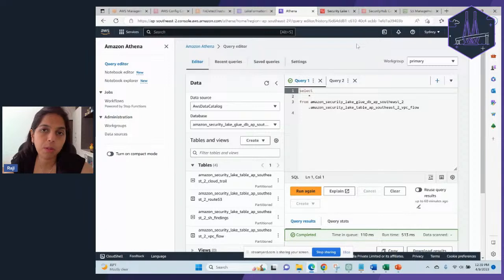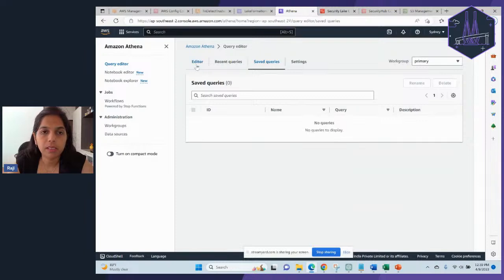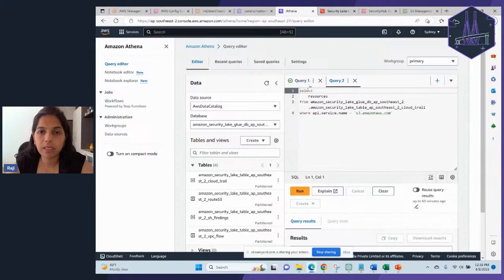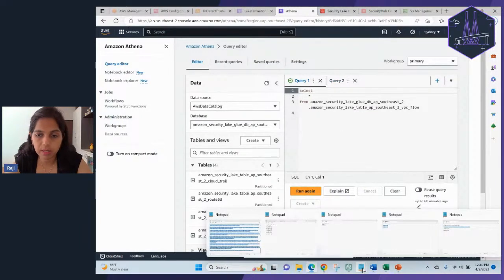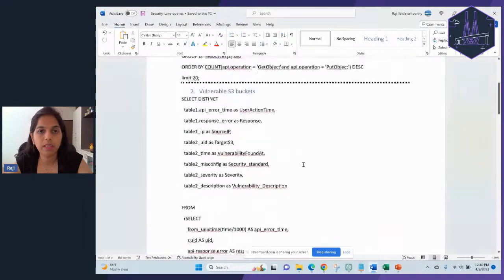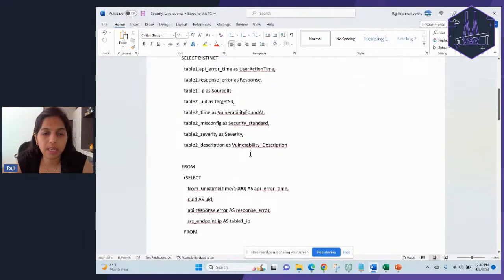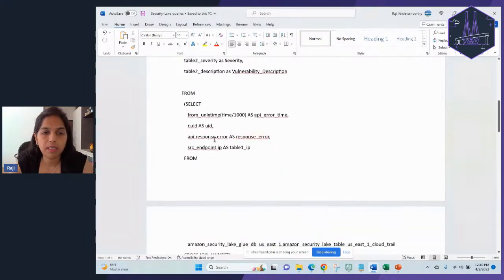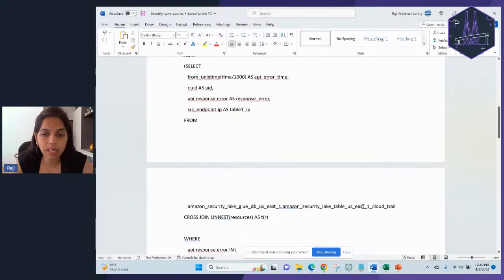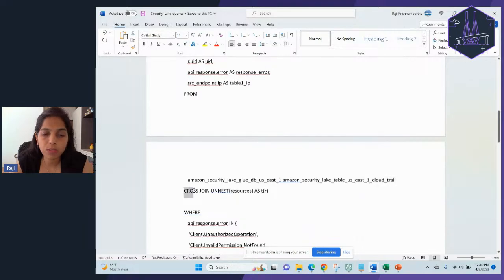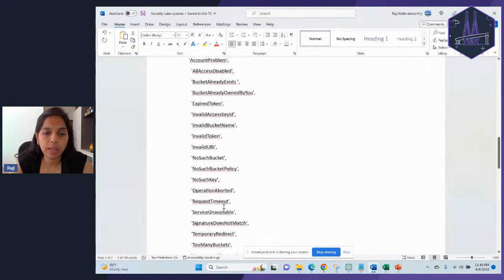GetObject and PutObject, these are the APIs. So I can join the Security Hub findings table with the CloudTrail table, and I can write a join query which will give me a single view. Within a single query, I will be able to find out, and I can prioritize that way. Okay, I had some queries written. So, vulnerable S3 buckets. Here, if you look, I'm first selecting records from CloudTrail, and I'm joining records from CloudTrail with records in Security Hub.